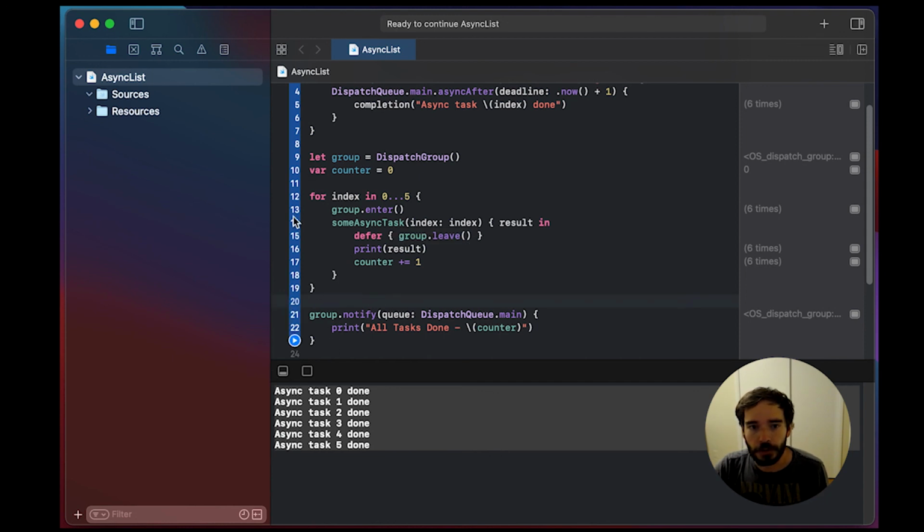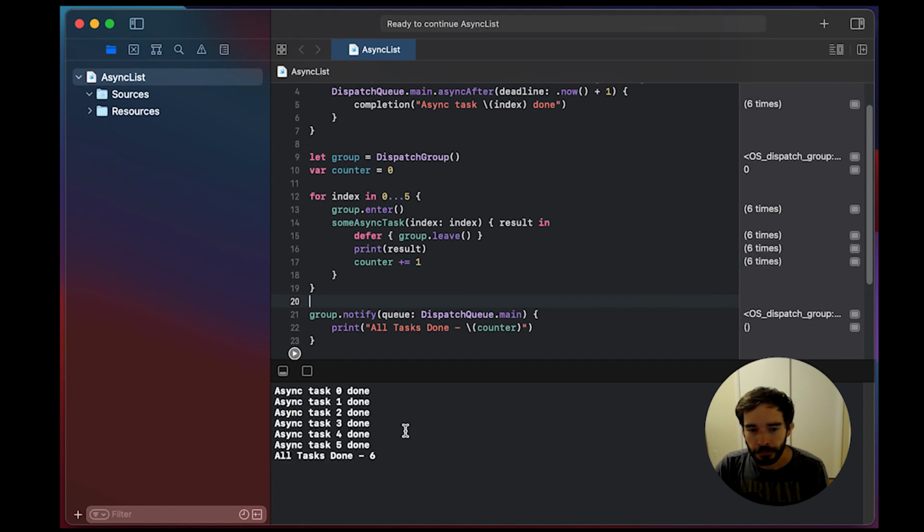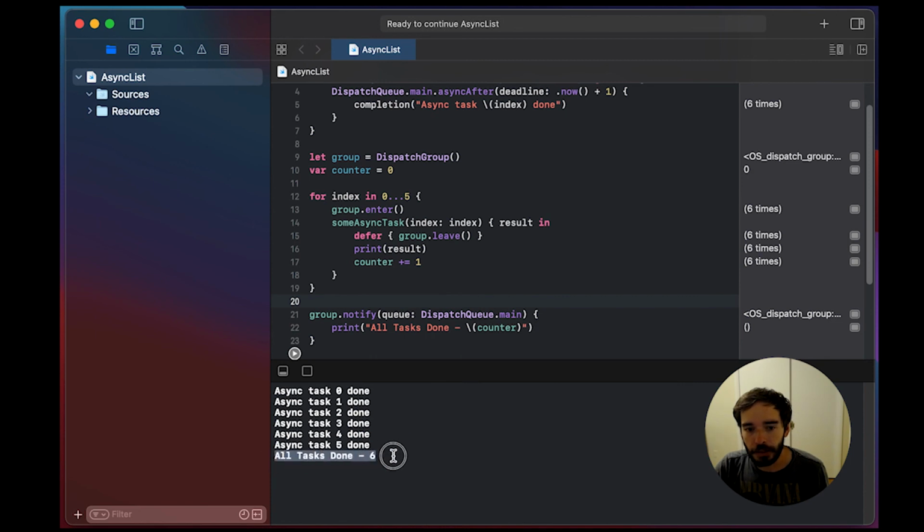So if we run this code right here, it works. We have all of our asynchronous tasks, and then at the end, it says all tasks done.